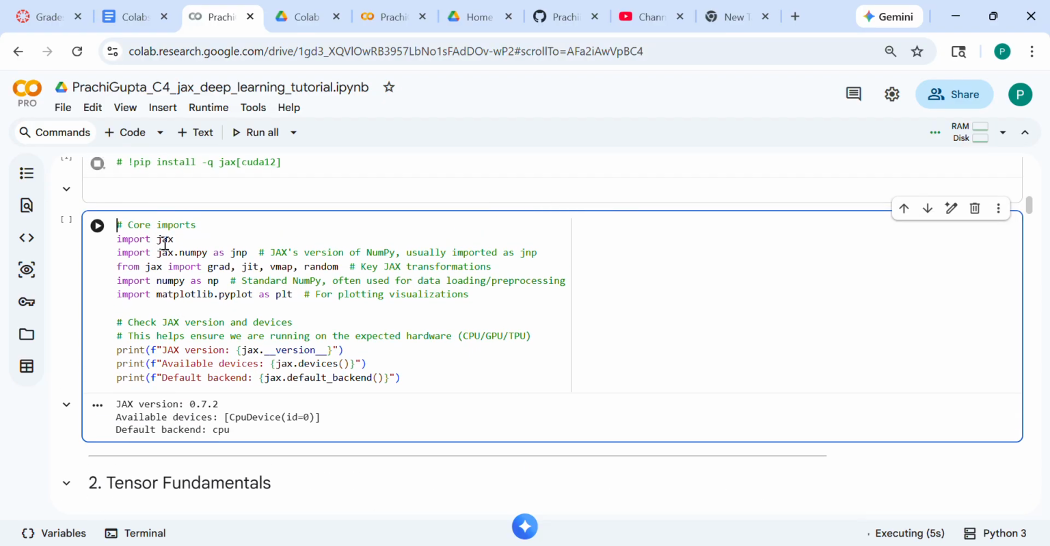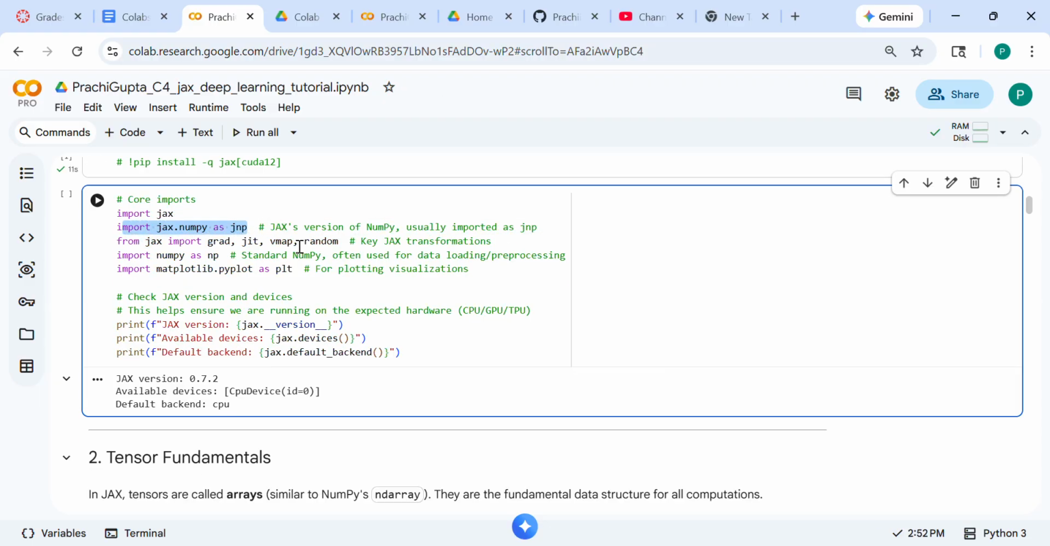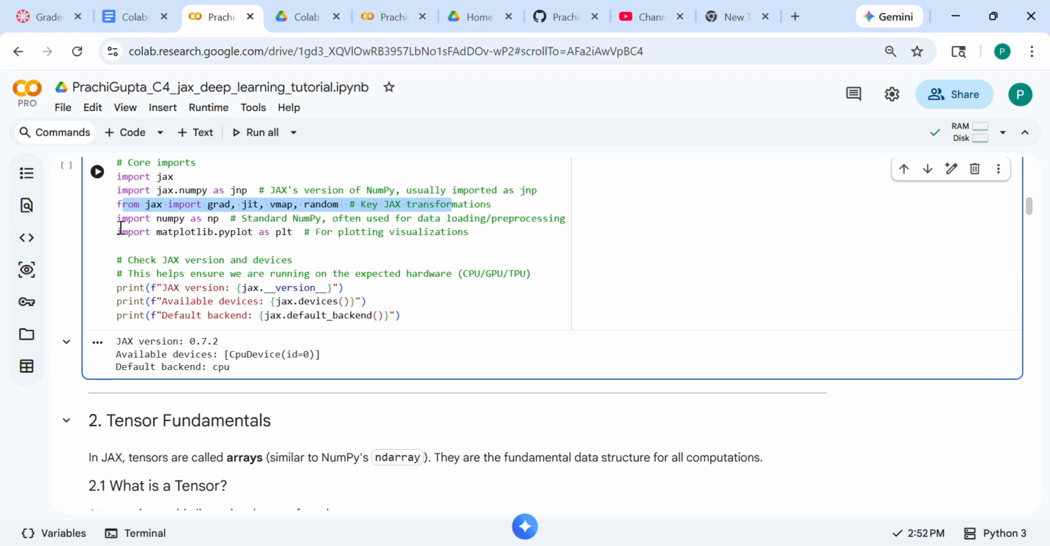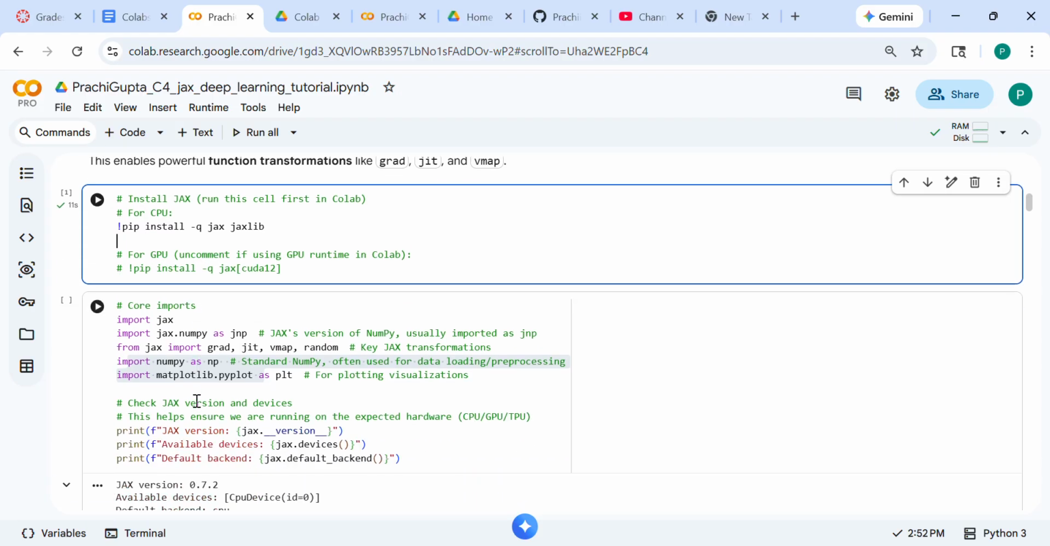Here we are importing the JAX library, import jax. Also we are importing jax.numpy as jnp. This is the JAX version of NumPy, usually imported as jnp. So you don't need to import NumPy separately. You can import jax.numpy as jnp and use all the NumPy functionalities. Also we will use the key JAX transformations that we will see in coming videos, and then we'll import the standard NumPy. So here the installation is done.